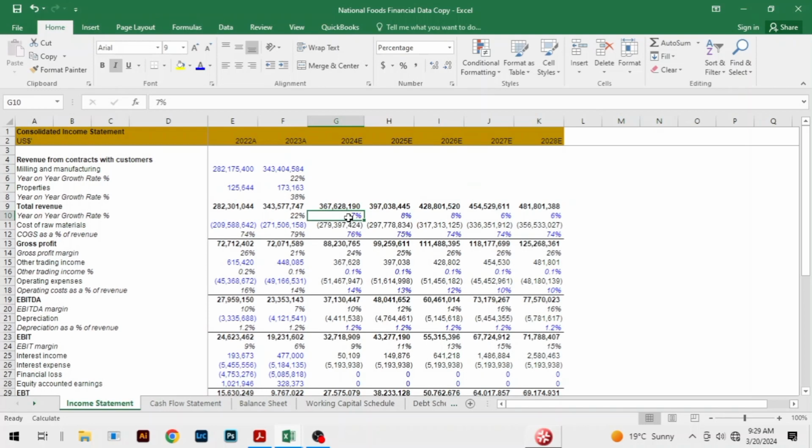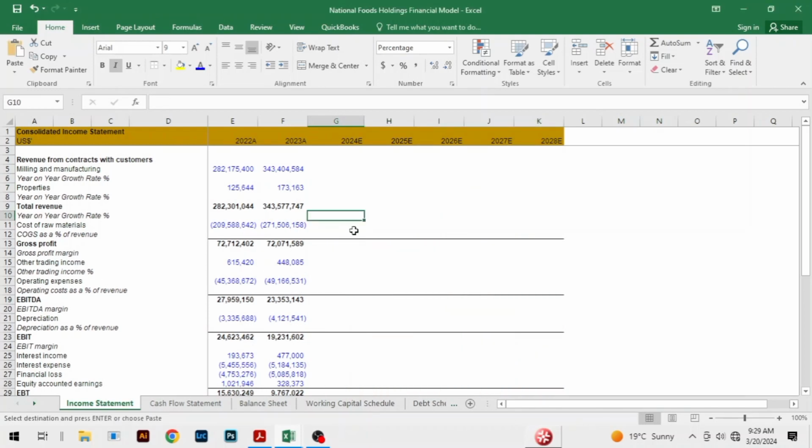So for revenue, let me just copy these ones. So I'll come here, I'll see where revenue is. Or before we paste those assumptions, let's start by doing a bit of historical analysis. So let's find out the year-on-year growth rate for milling and manufacturing revenue.